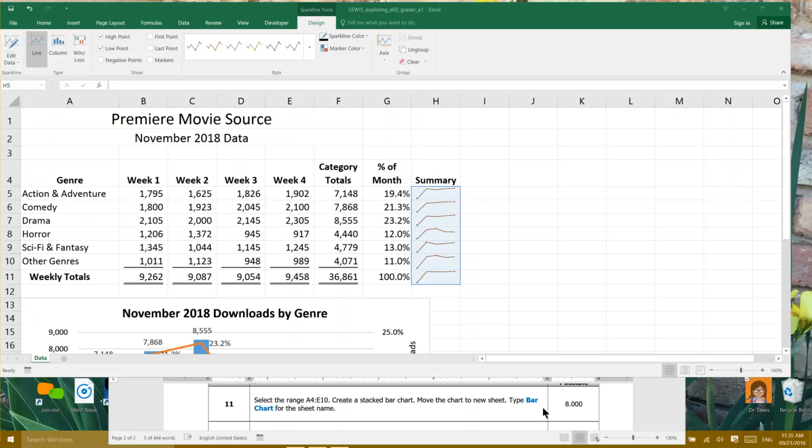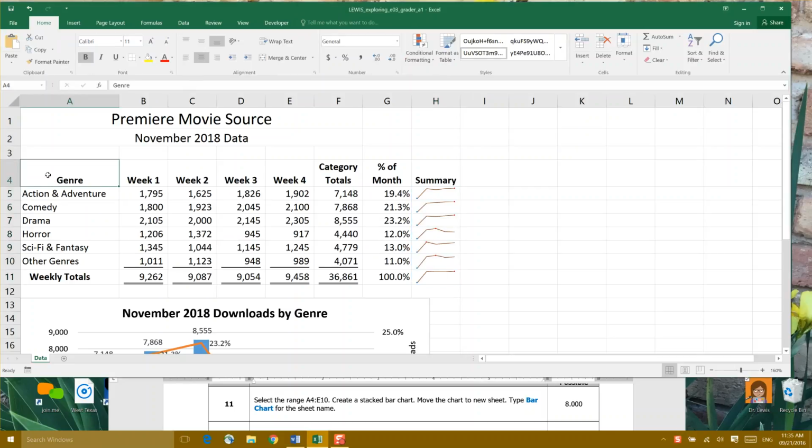Step 11, select the range A4 to E10. So we're going to click in cell A4. We're going to hold our mouse and go to E10. So we're not grabbing weekly totals down here at the bottom, and we're not grabbing category totals.